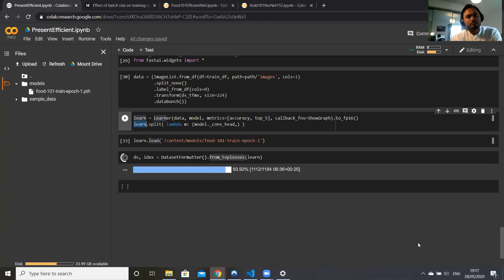Yeah, that'll be interesting to see after some time. I'll tell you whether it worked or not after this EfficientNet thing.